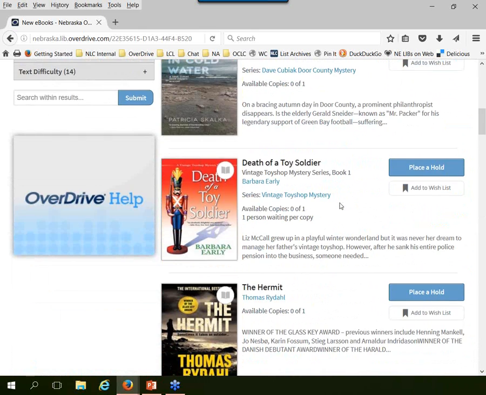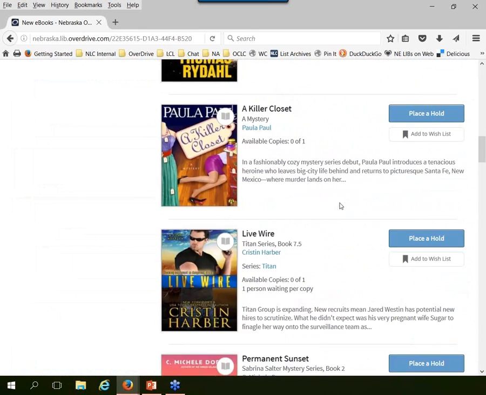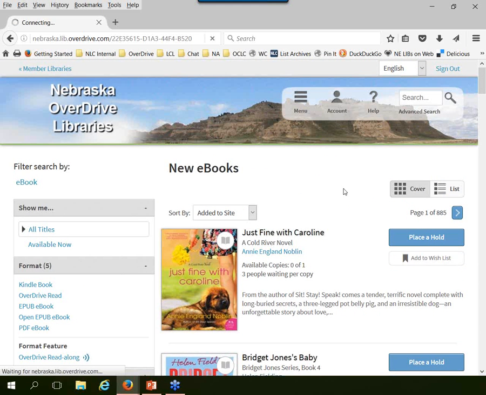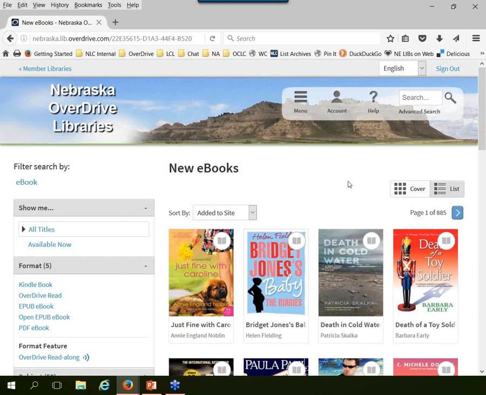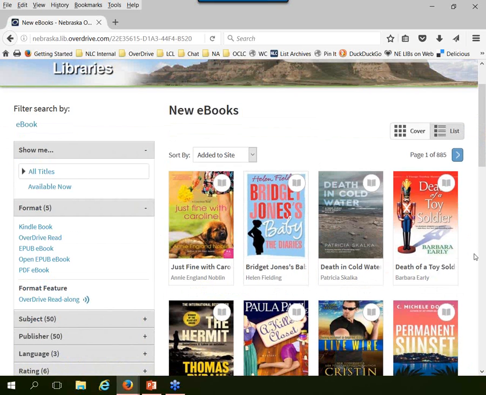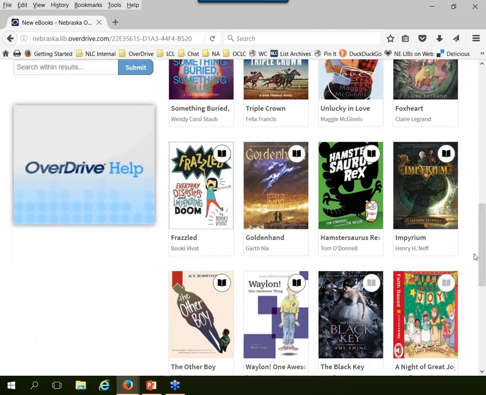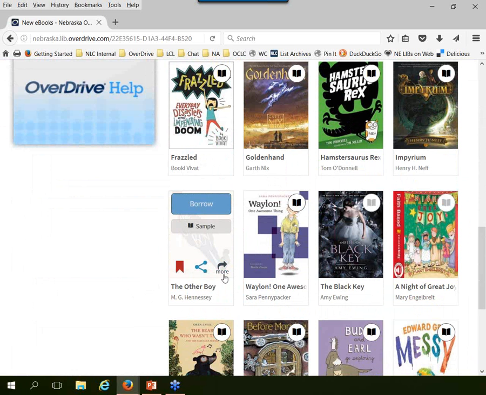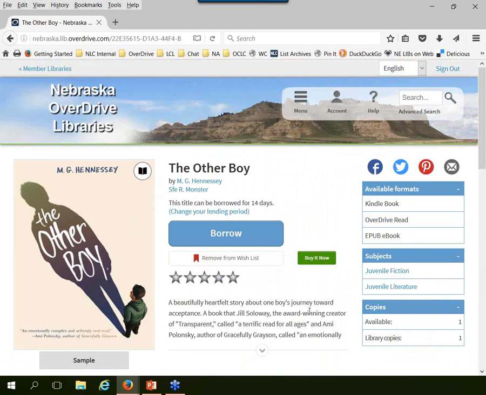So again, some of your patrons might like this display better. And so I just want to point out that that's an option. As far as then going into the detailed view for a particular title, I'm going to go ahead and go down here and go into The Other Boy. You can either click on the title itself or, as I said, click on this little more icon. Clicking both of those places will get you to the detailed record for this book.